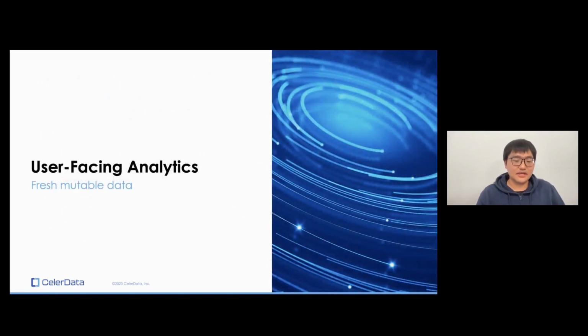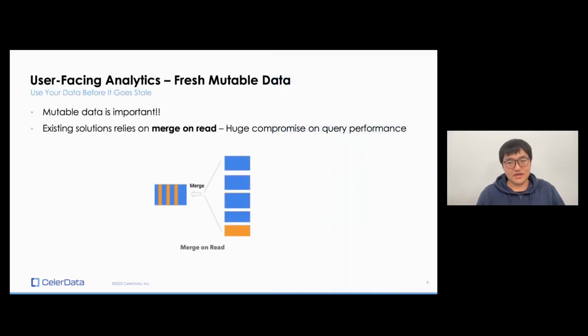Okay, and the next one is fresh mutable data. User-facing analytics definitely demands real time. Let's take that social media platform, the one that does the ads thing, for example. If you're an advertiser looking at data that's 5 minutes old, that's not good, because every second you're running ads, you're paying money. If it's not working well, I want to know the result as soon as possible. This is why freshness is important.